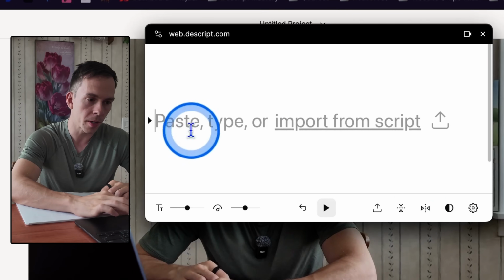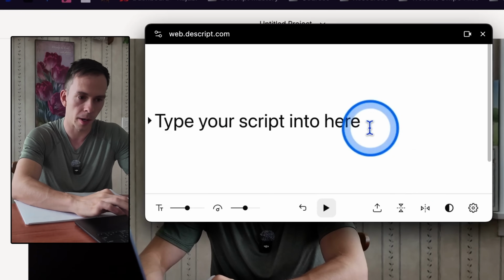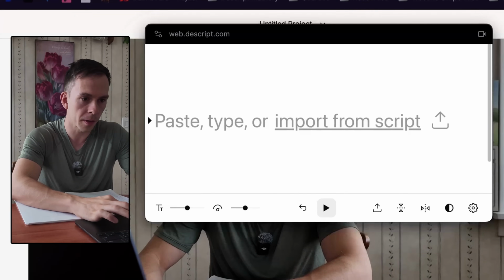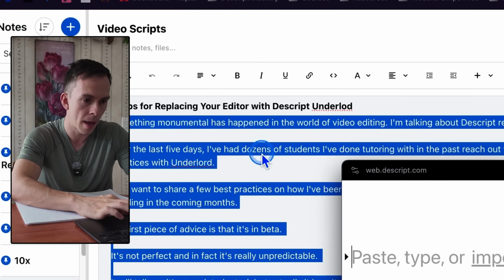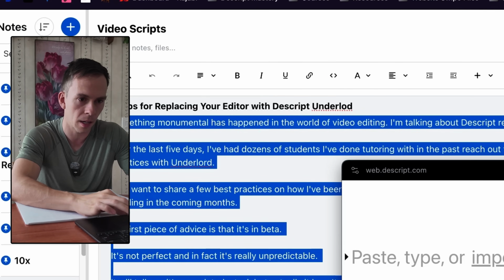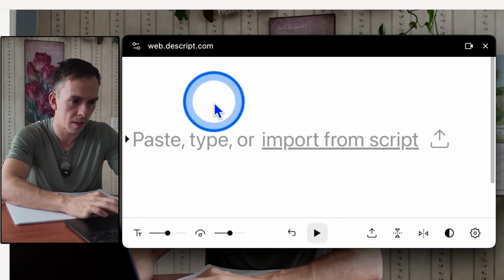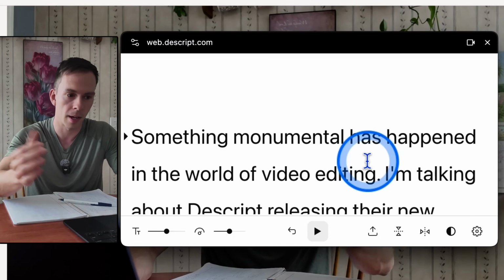And then what you can do is type your script into here if you want. You can type it in. Or, for example, what I like to do is I write it in a note-taking app, and then I'll just copy that text. So I'll do Command-C on a Mac keyboard, and then I'll come back to this window and just paste it in, and then your script is now in there.